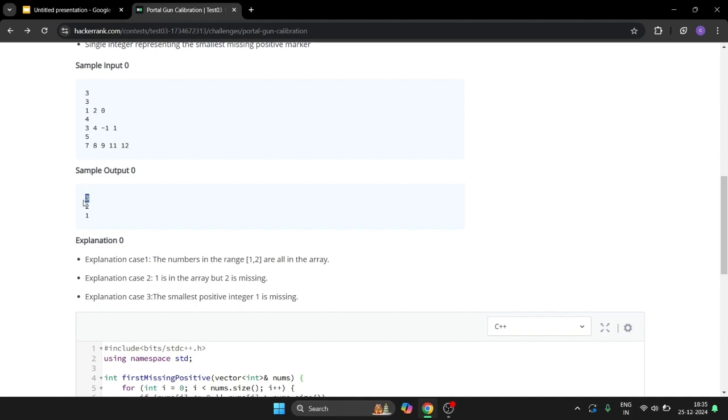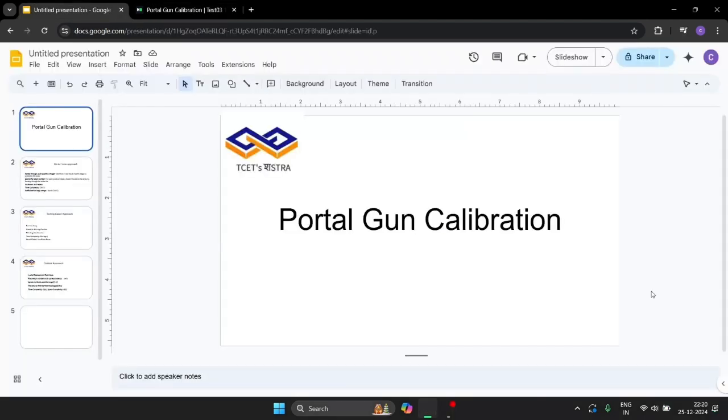So we'll output 3. The next you can see it is an array of size 4. We have 1, but 2 is not there, right? So we'll output 2. And the last one, there is no 1. So we'll output 1. Now let's look at the solution.